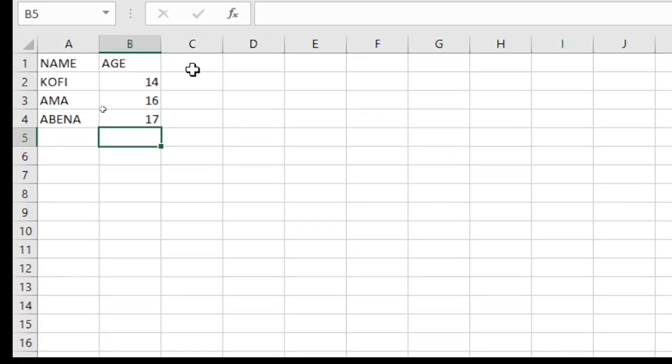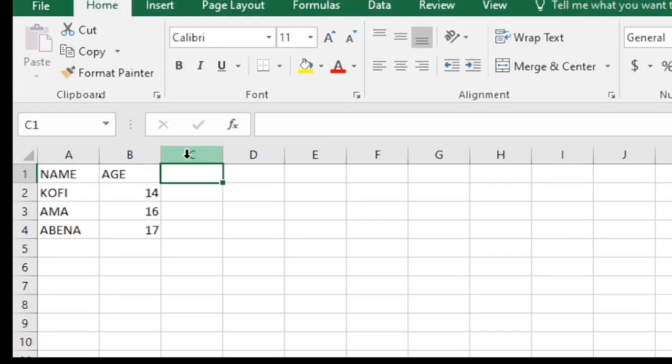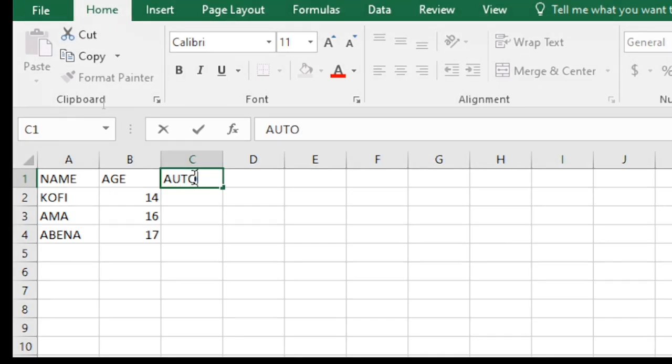So now, if you are typing a word and it doesn't fit inside your cell, there's a way you can adjust it. Currently we are in cell C1. So let me type this word here automatically.